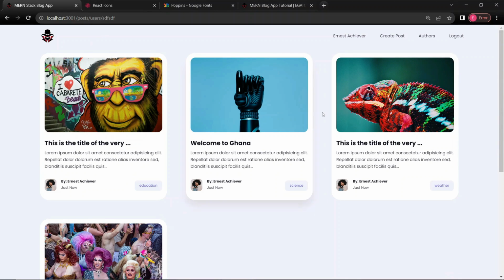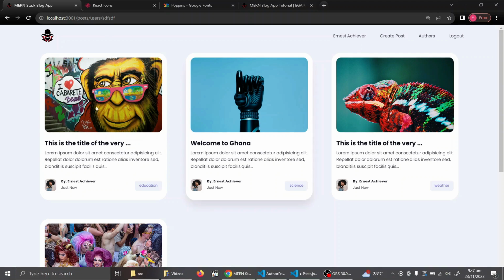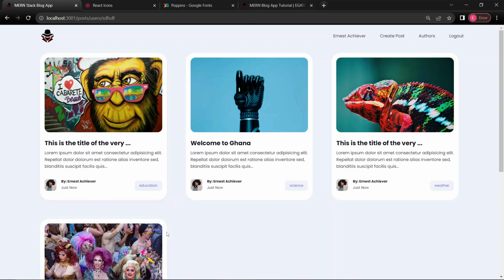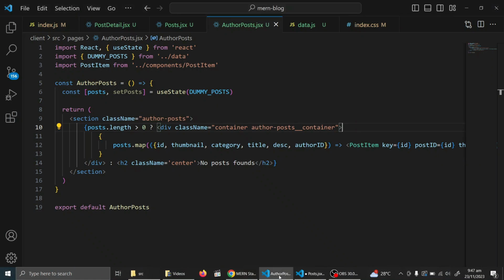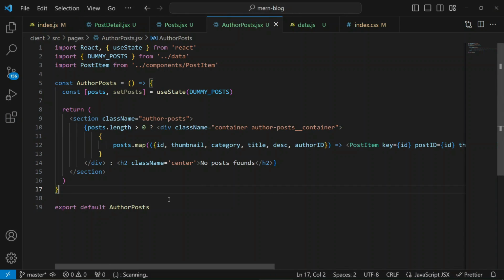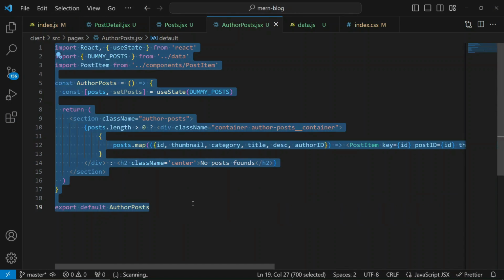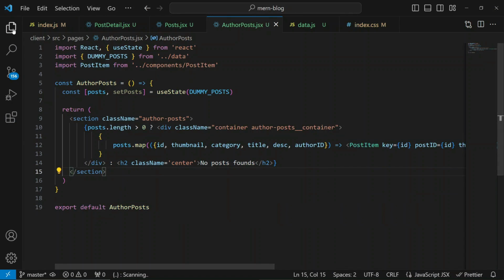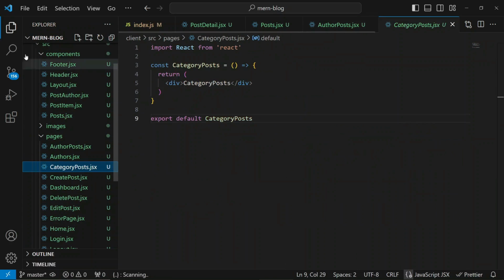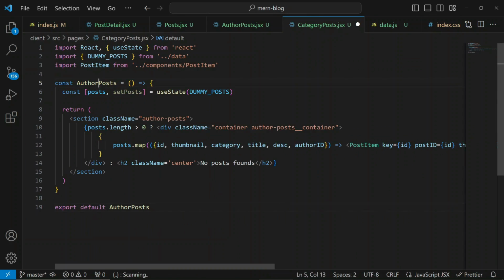But of course, once we start working with the database, the API, and creating our own posts, we are going to have different posts. Okay, right now let's move on, and I'm just going to copy everything here and then paste it inside of the category posts. And of course, I'm going to change this to category posts.